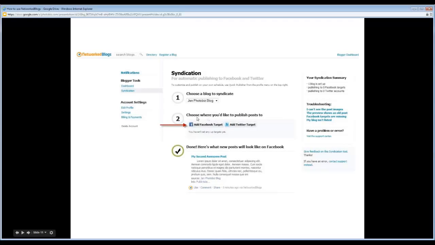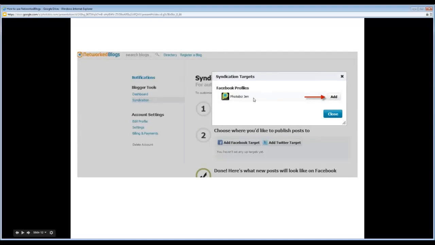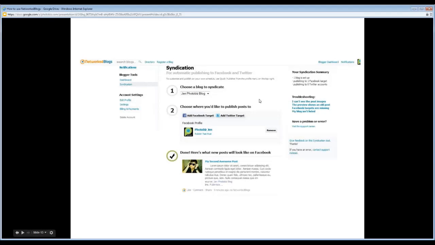So now you want to just choose where you'd like to publish these posts to. You have two options that you can use. You can use Facebook and you can use Twitter. All you have to do is click on the icon here and then confirm which Facebook page you would like to syndicate your blog to. And there you go. See here at the bottom it says done.